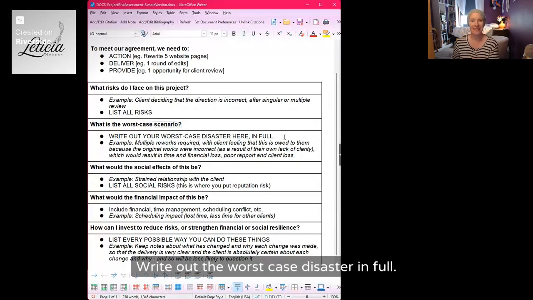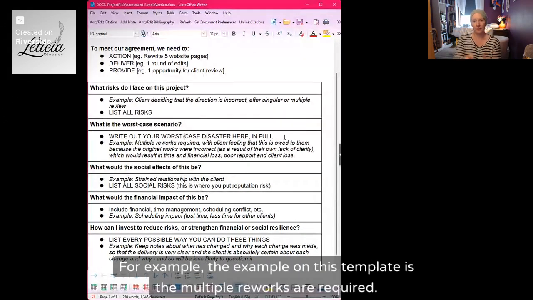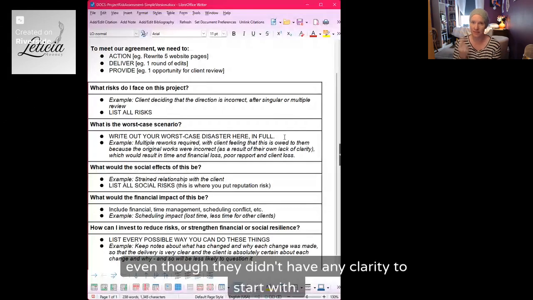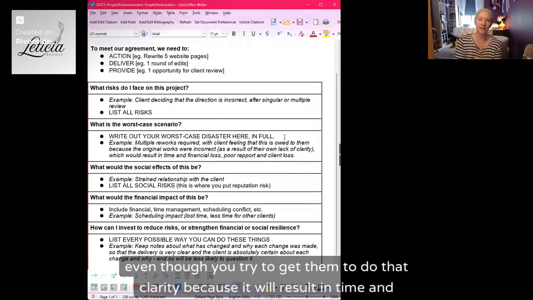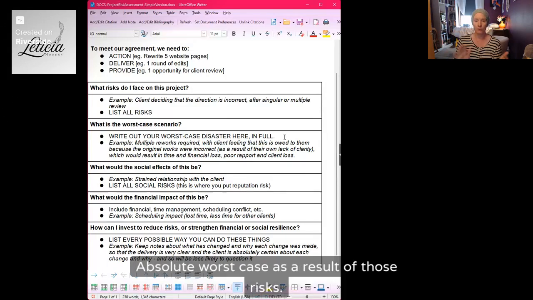Write out the worst case disaster in full. Get right into that fear, right into that imagination. For example, the example on this template is multiple reworks are required. The client felt that it was owed to them because the original works were incorrect, even though they didn't have any clarity to start with, even though you tried to get them to do that clarity, because it will result in time and financial loss, poor rapport, client loss, blah, blah, blah, blah, blah. Absolute worst case as a result of those risks.